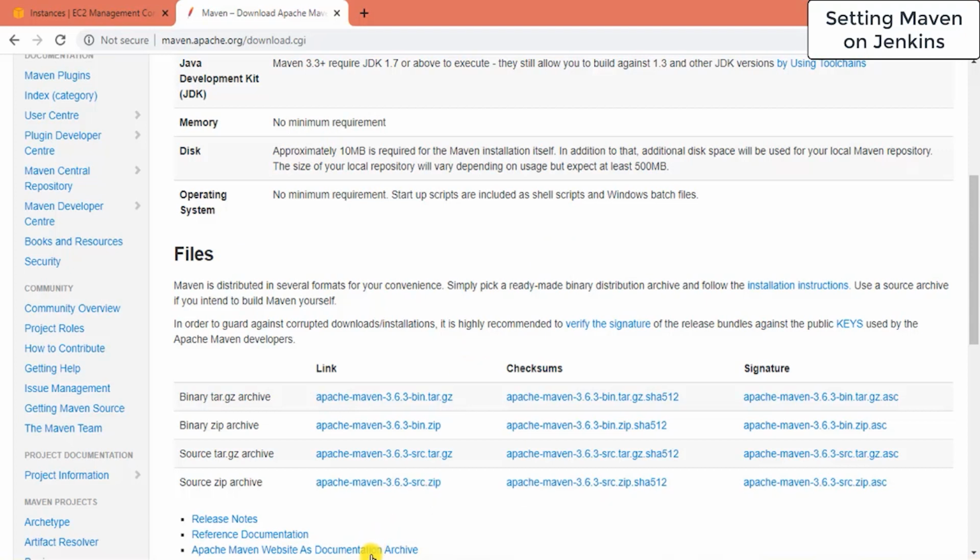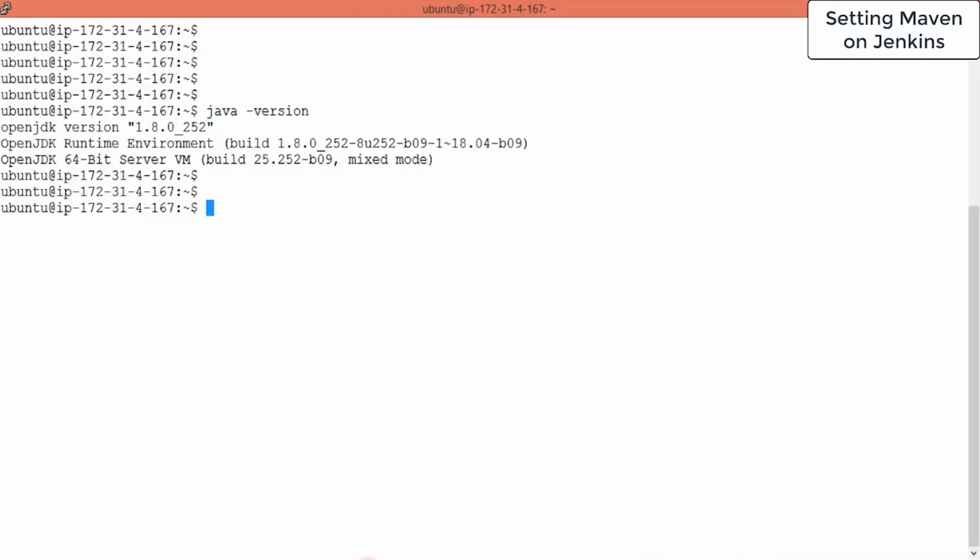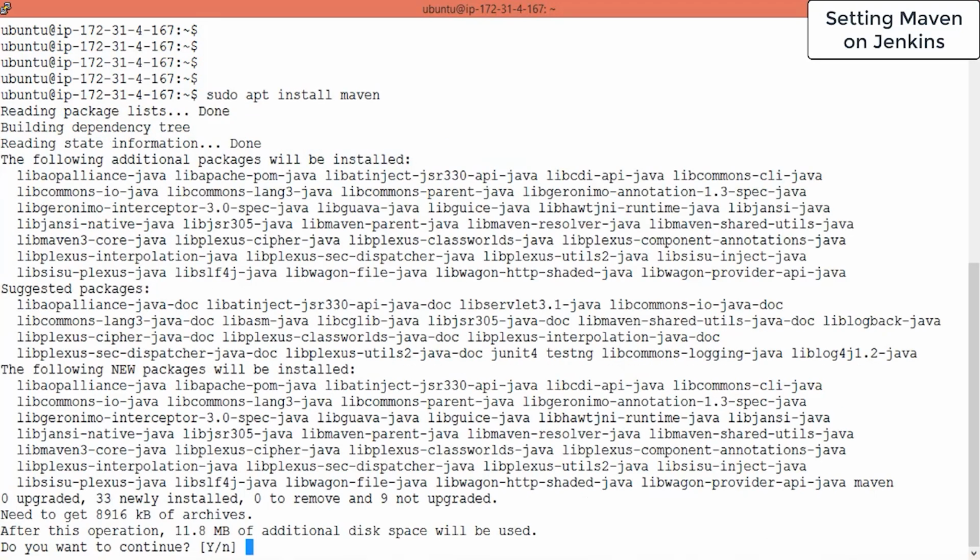But I'm not doing it because Ubuntu already has a module for Maven. So what you can do is just type sudo apt install maven, and it should fetch Maven for you. It's showing, do you want to continue? I will tell yes.